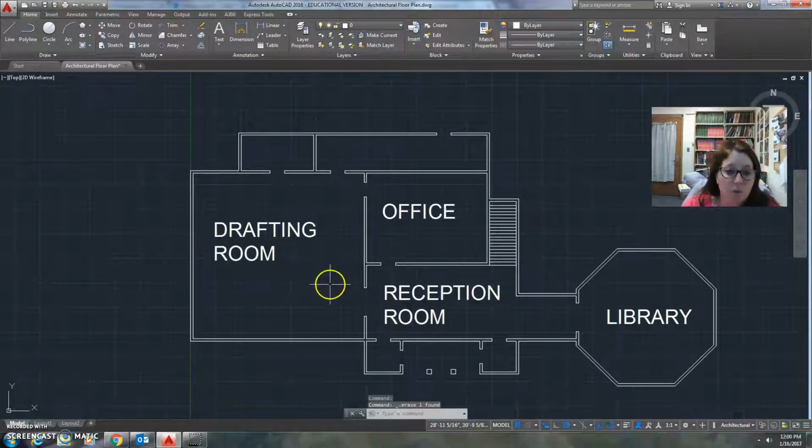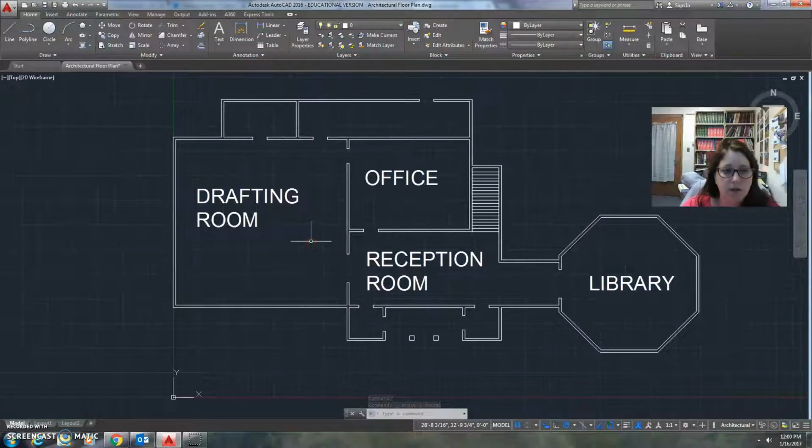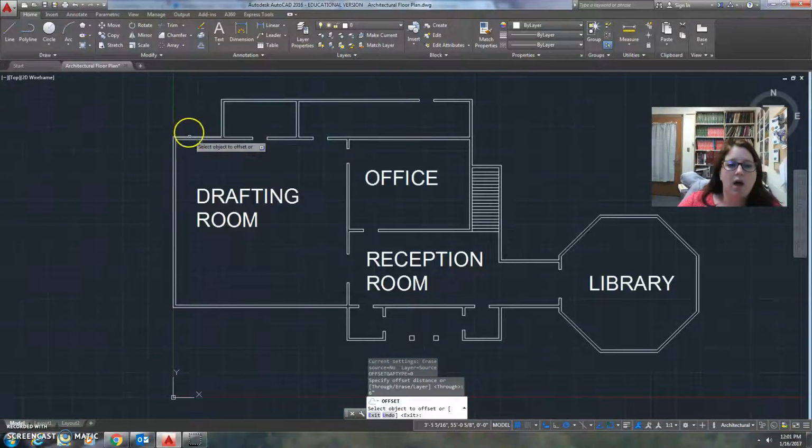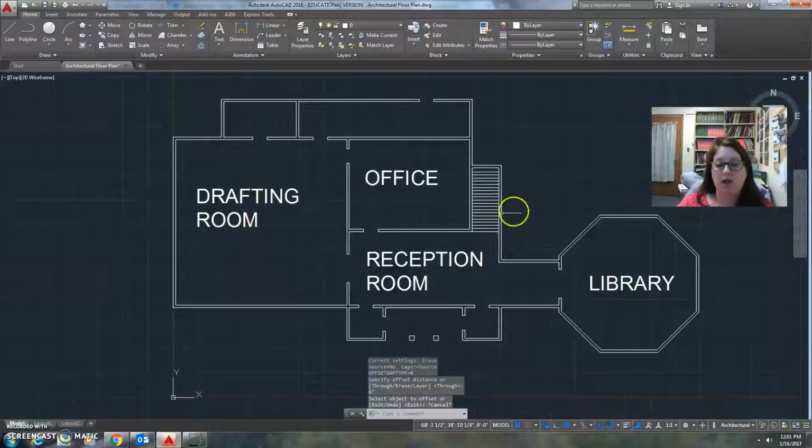Then to make all the walls, you're going to set the walls with an offset. This distance should be 6 inches. And then you can select your objects to offset. I have done that a lot. I do want to point out one other really important thing.